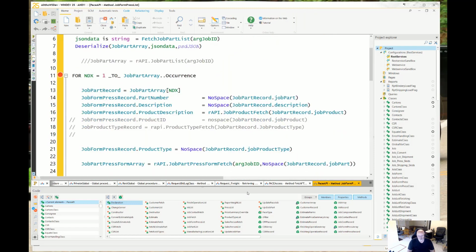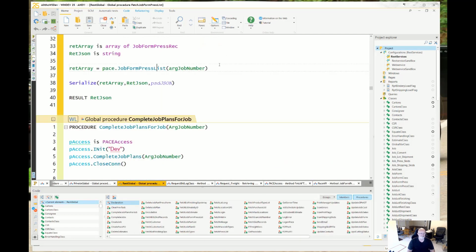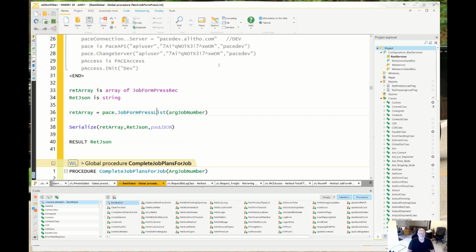To give an example of building your own, okay?